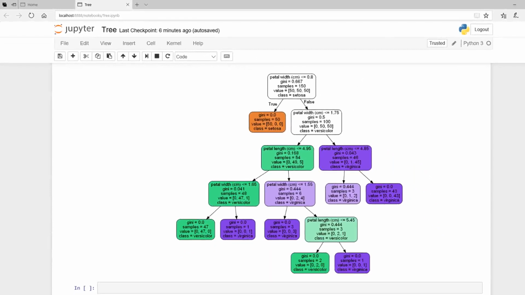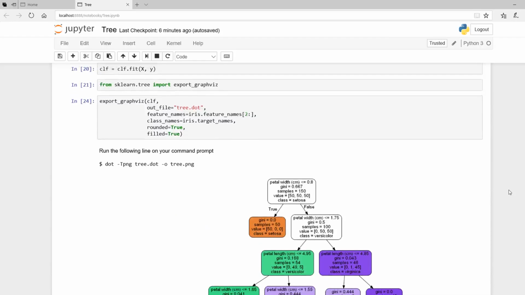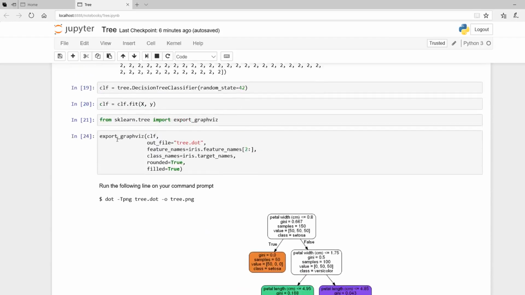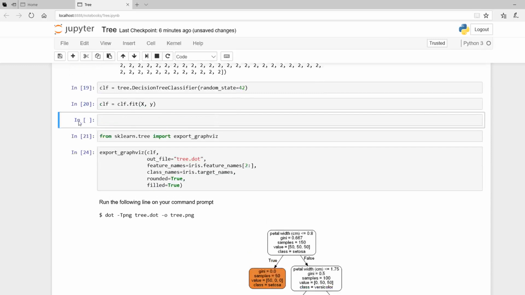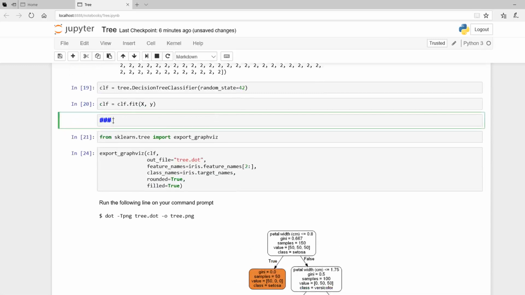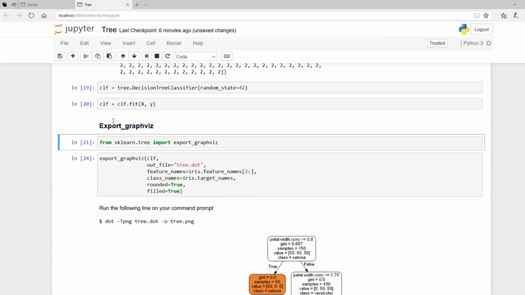All right, I hope it helps you to understand. Now, the other way to visualize, I'll demonstrate to you. One is using Graphviz. So let me just label this. We are using export_graphviz.